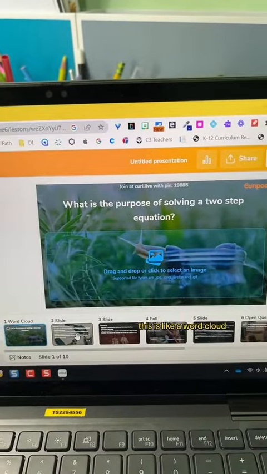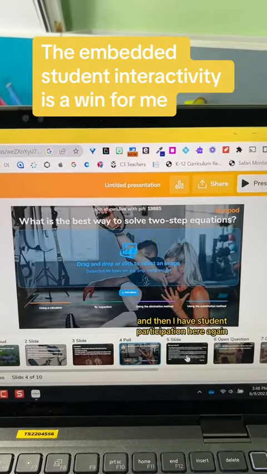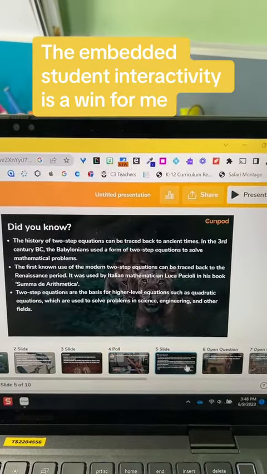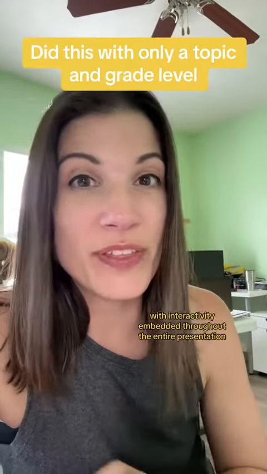What? Look at this. This is like a word cloud, a collaborative word cloud. And then it has notes about two-step equations, some concepts we're going to talk about. And then I have student participation here again, and then some more information. Curipod created 10 slides for me with interactivity embedded throughout the entire presentation.